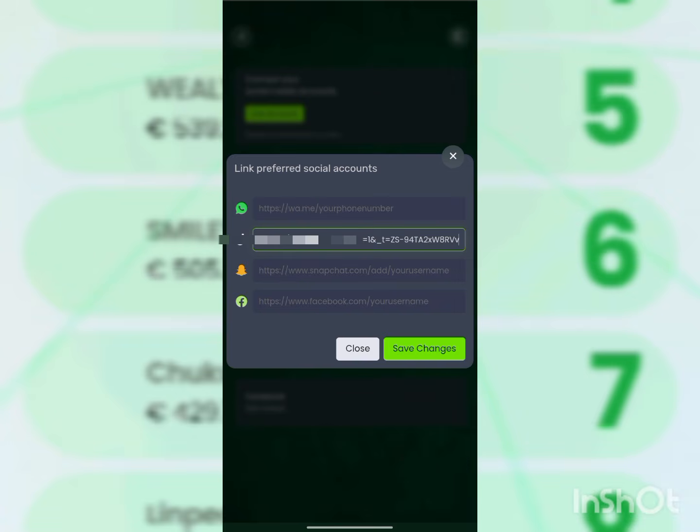You can also go to your Snapchat. If you know you're using your Snapchat to perform tasks on Celeste, you go to your Snapchat, copy the link to your account, paste it here. You go to your Facebook, copy the link to your account, paste it here. On WhatsApp, you can see the template that they wrote here: http://wa.me/ your phone number. So you just write your phone number with 234 if you're from Nigeria, and with your country code if you're from any other country.